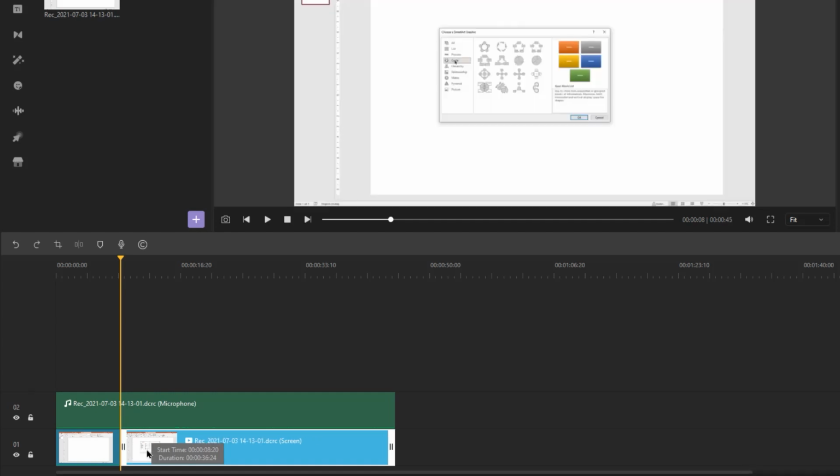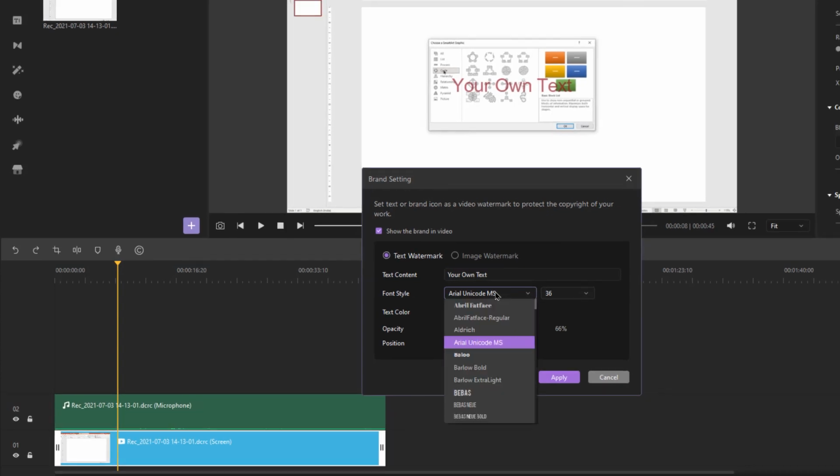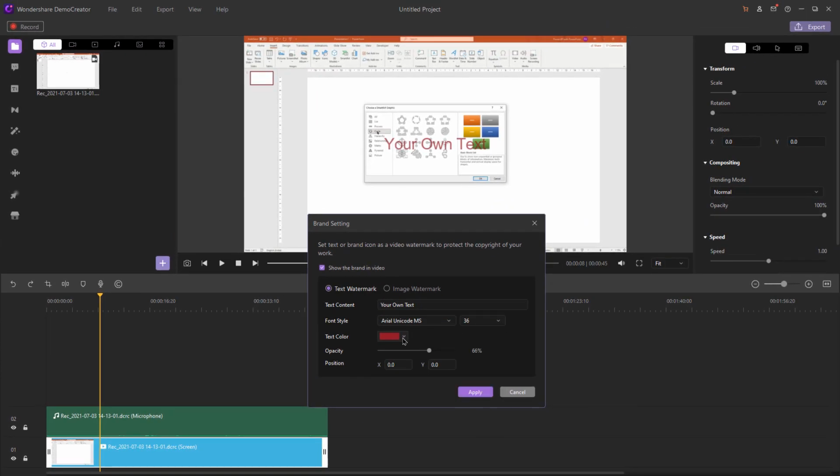Let me undo that. Similarly, you can add voice to your video using this option, and adding watermark is a new feature in Demo Creator. Just click on it and then enable show watermark option. At the bottom, type your text, change its font type and font size, change its color if required, and then adjust the position using X and Y sliders.